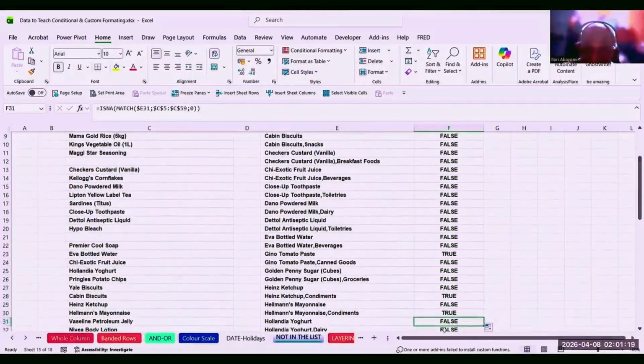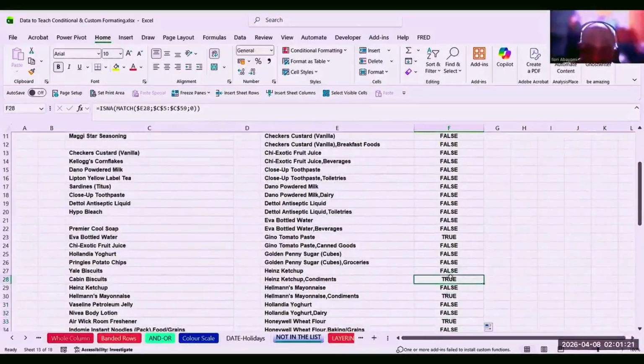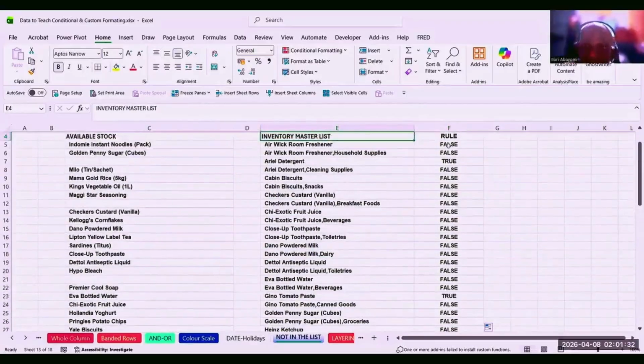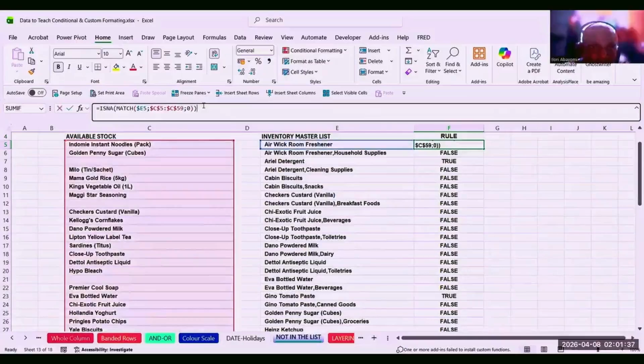Let's say we have true again. Ketchup is true that it's not available. Honeywell is true that it's not available. So last, let's now copy the formula and use it to format. So you say copy. Remember you copy in the edit mode.